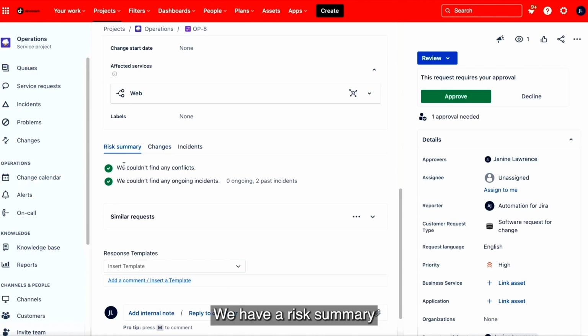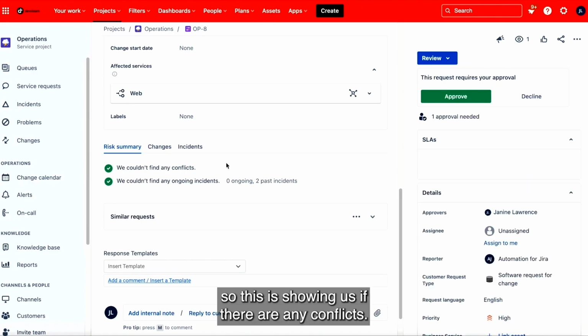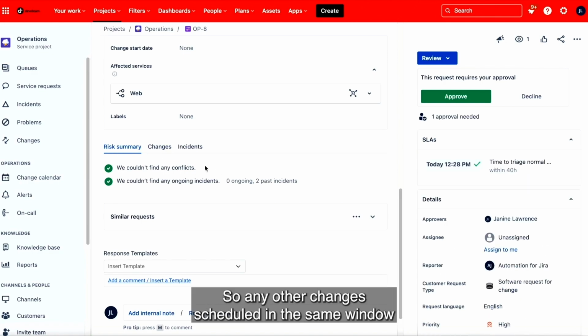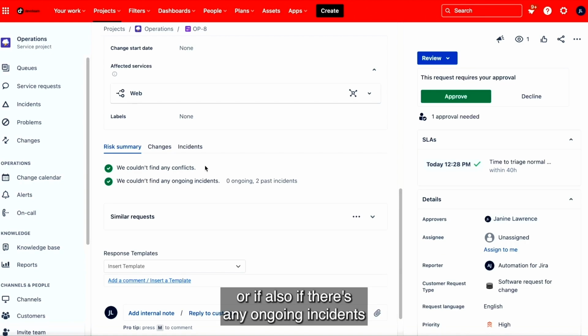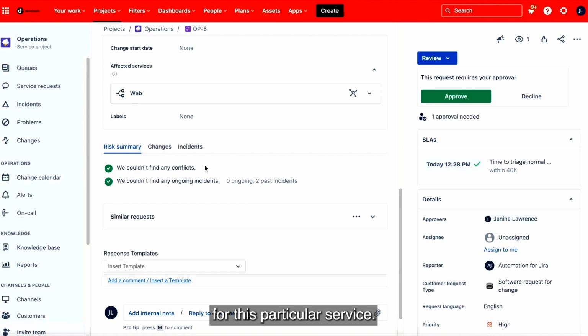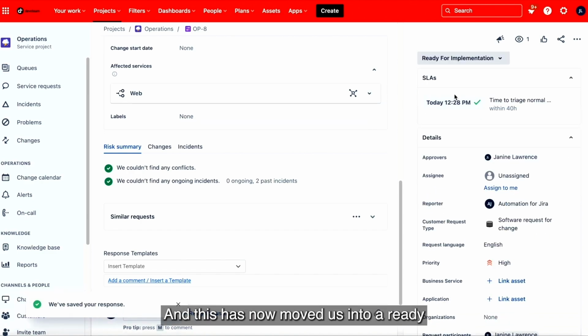We have a risk summary. So this is showing us if there are any conflicts, so any other changes scheduled in the same window, or also if there's any ongoing incidents for this particular service. All good here, all nice green ticks. So I'm going to click approve. And this has now moved us into a ready for implementation status.